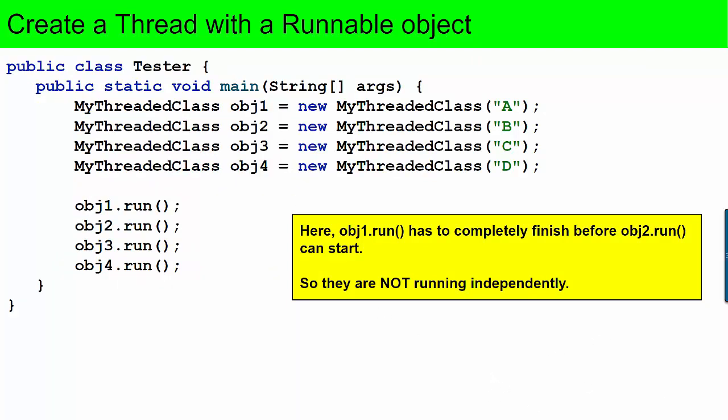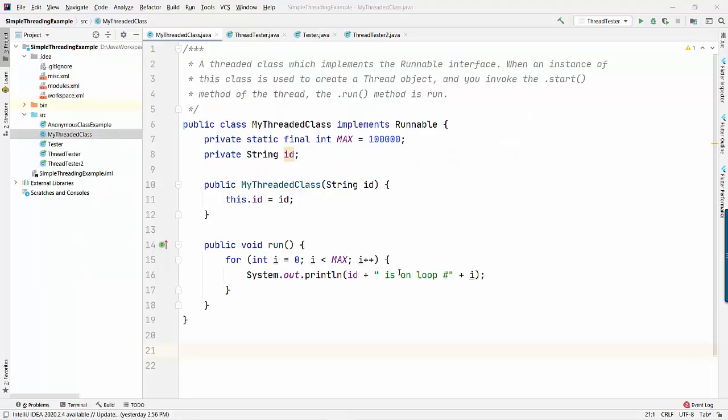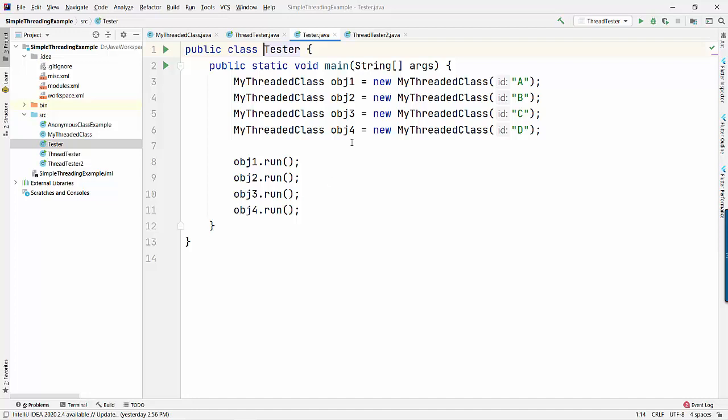Actually, let me jump to IntelliJ. Okay, so here's the same code in IntelliJ. This is my threaded class. Here I am instantiating my threaded class with some different IDs, A, B, C, D, and now we have 4 different objects. And then I can run the run method on each of the objects. So this is not threading yet. And you'll see, well, hopefully you'll see. Let me run it.